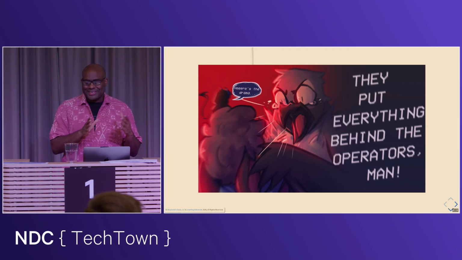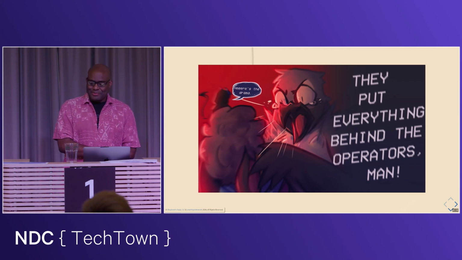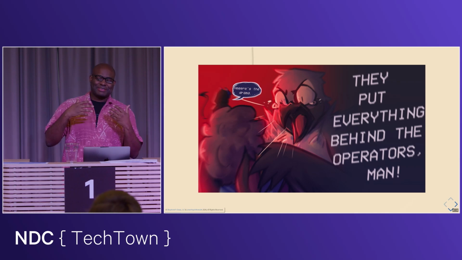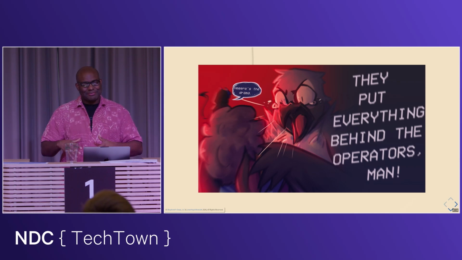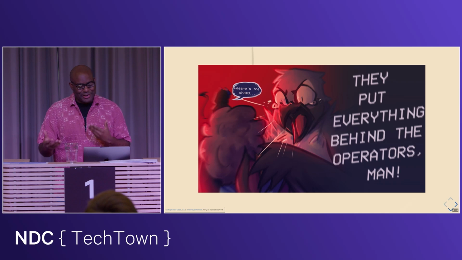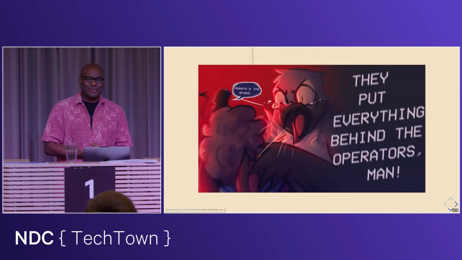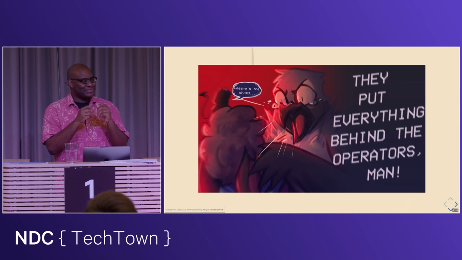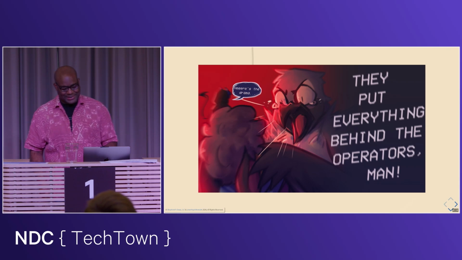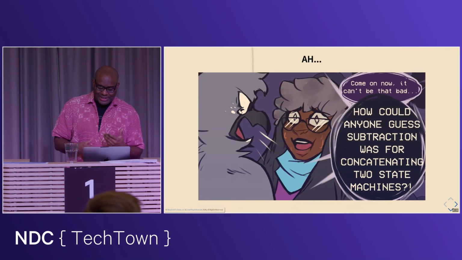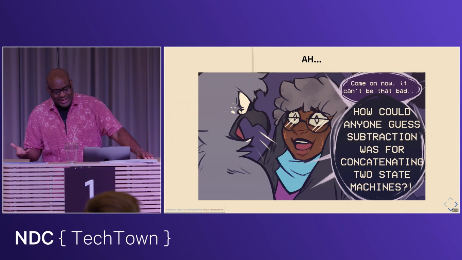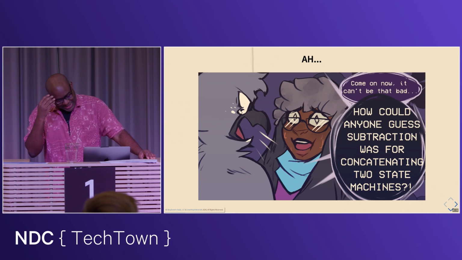It's beautiful. It's beautiful in some ways, but it's impenetrable in others. And again, beauty is kind of in the eye of the beholder. And as a junior developer being first introduced to this kind of code base with no help, maybe being exposed to operators in that way is not quite the gentle introduction you'd like. It's sort of things like this. How could anyone possibly guess that subtraction was going to be used for concatenation of two state machines, right? Not even plus, right? It boggles the mind.